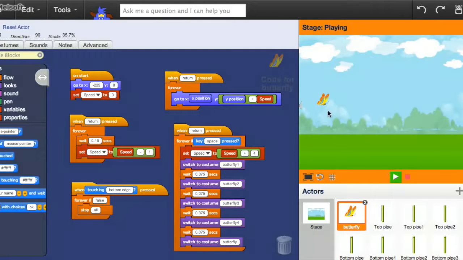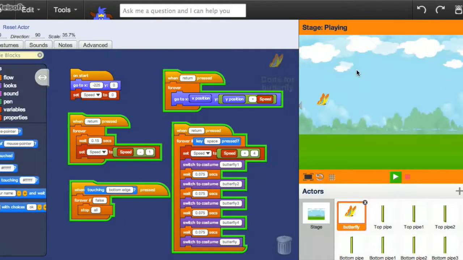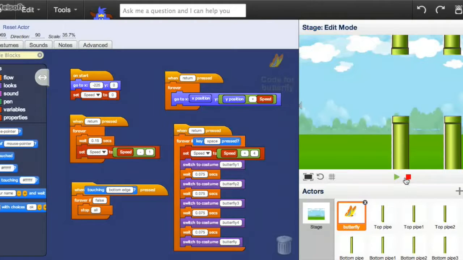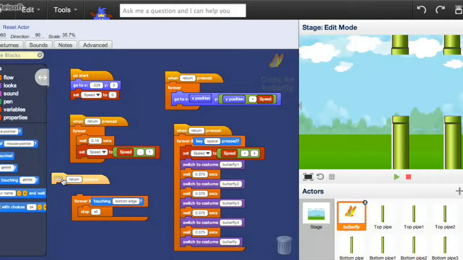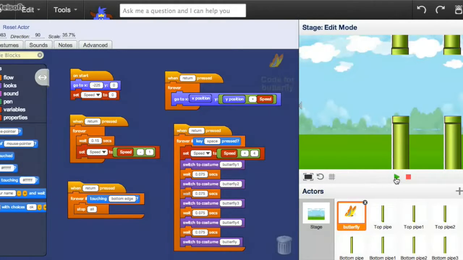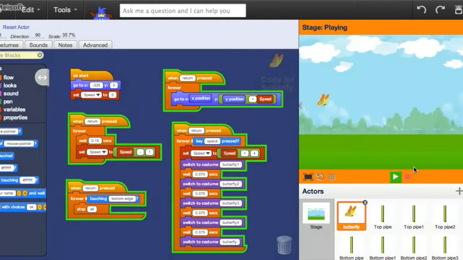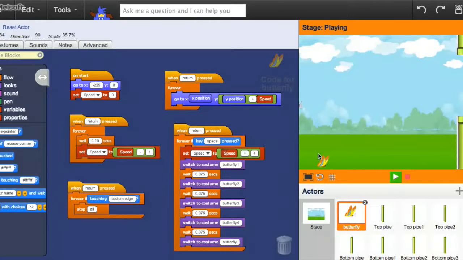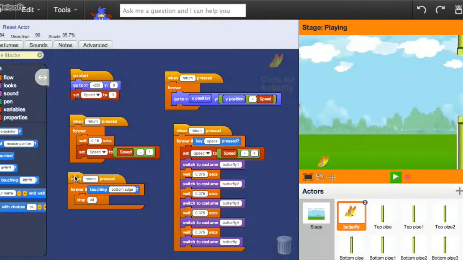So if we press our go button and we press enter and I let the butterfly fall. Oh, not pressed. Oops, I put this in the wrong spot. There we go. Sorry, make it look like this. I messed up the first one. So if we just want to see this, see how the program stops if the butterfly hits the bottom edge. So we want the program to stop if it hits the bottom edge.